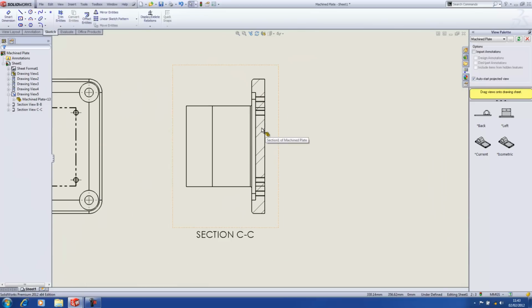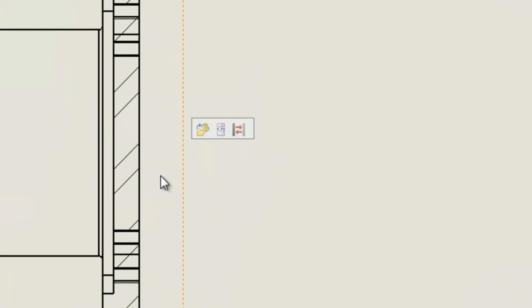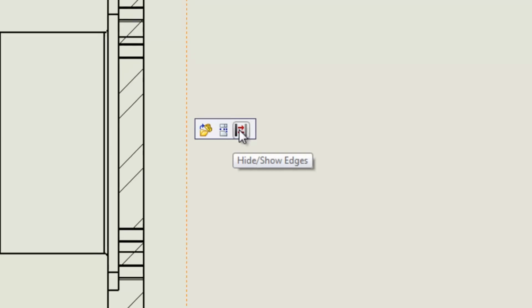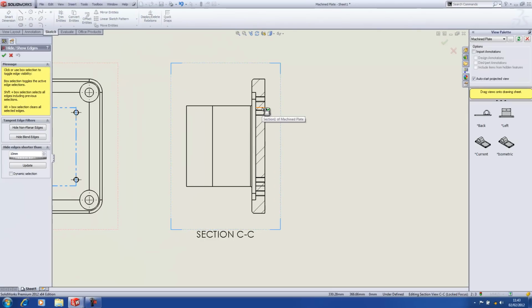Now just note with the section view that where the route line changes direction you will see a solid line on your section view. If you want to hide that, you can access this hide show edges tool from the flyout menu. Just select the lines that you want to hide. There's also some quick select tools on here, so commonly things that you want to hide are tangent edges, for instance. We can hide all blend edges, for instance here, or alternatively if you have edges that are shorter than a certain distance you can hide those as well.